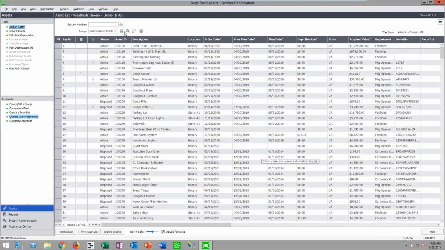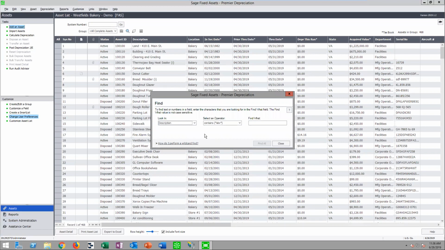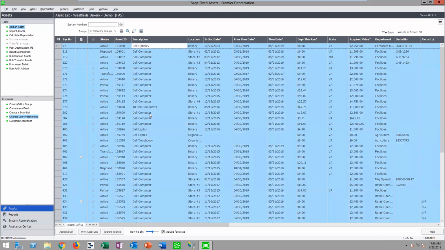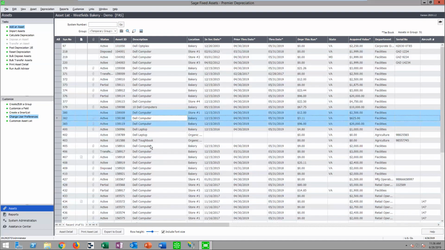If you need to be able to do multiple disposals or transfers at once, you can search based on any of the fields and a variety of operators. You can be specific or cast a wide net, as I'm doing in my case here, and I can select some subset of the assets, where I can either select all, or I can go in here and use my control key or shift key and select just a few.